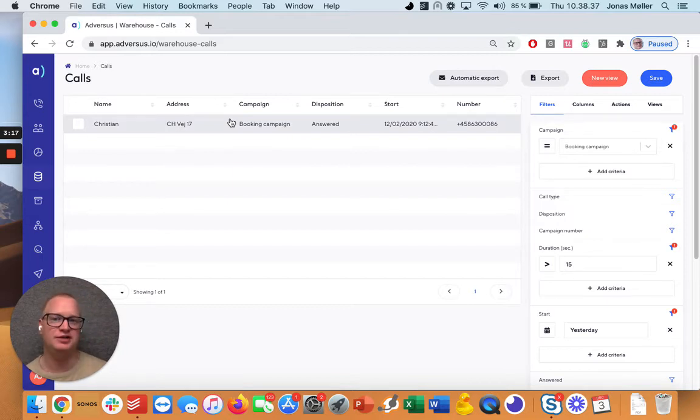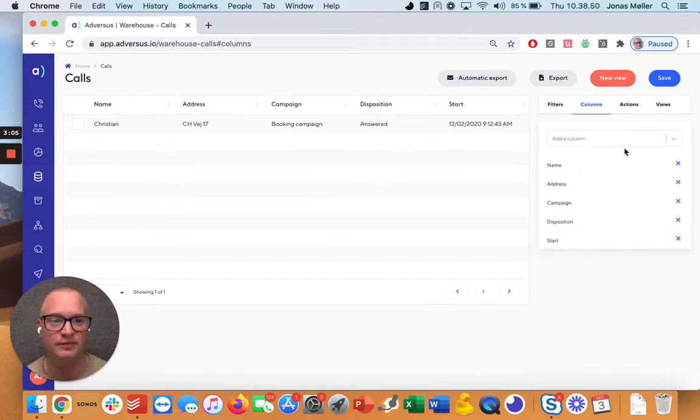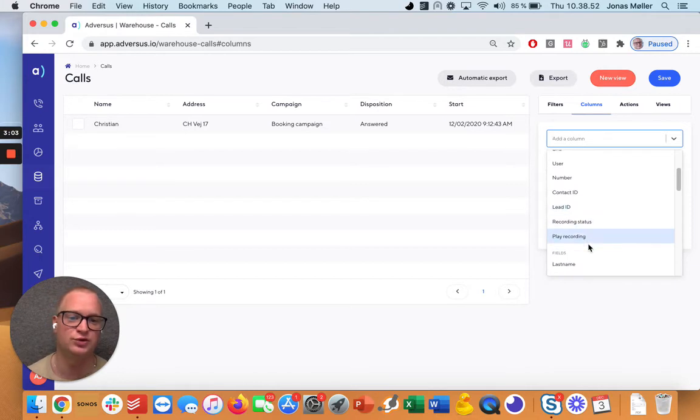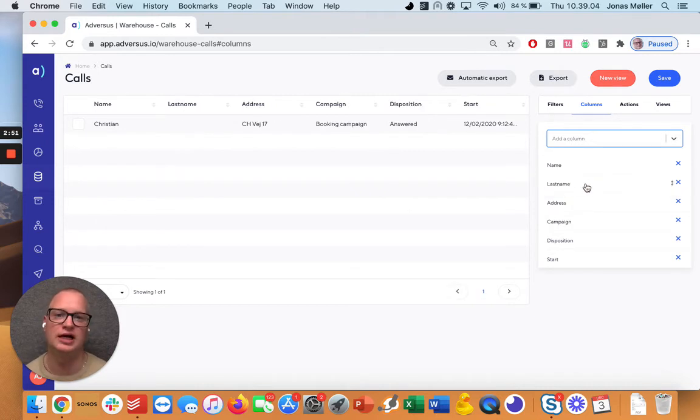Once you have filtered your way through, you can have a look at the columns. As mentioned, we give you the standard information, name, address, and so on. If you don't care which number was called, then you're able to remove it. But if you are interested in looking at, for instance, the last name, you're able to click it right here. This lead doesn't have a last name, but if there were any information, it would be visible. And you can also drag and drop so it will have a different look and change its place.